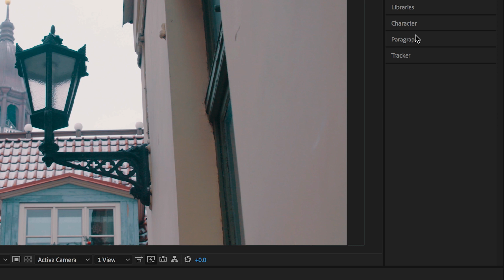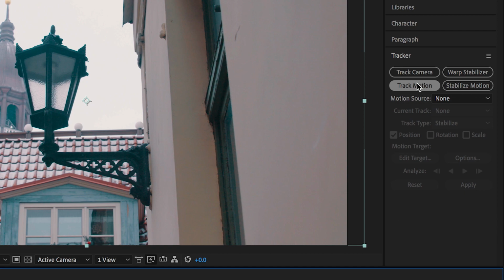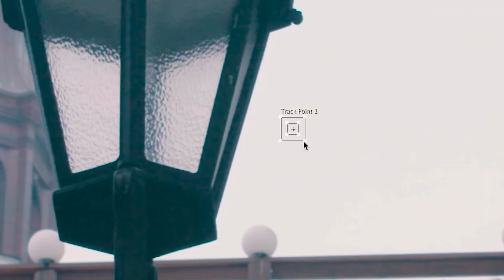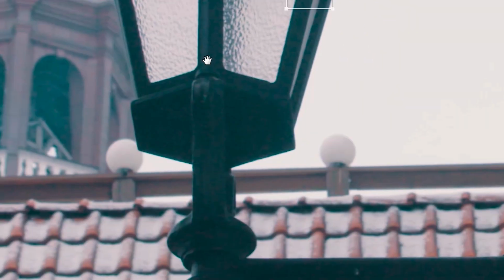On the tabs on the right, we want to find the tracker window. We'll select track motion, and After Effects will generate a tracking point for us. Now it's up to you to place this tracking point somewhere with high contrast on the part of the image that you want to track. So I want to try and find somewhere with high contrast on the lamppost, and once you've comfortably found that, we'll let the computer analyze the shot.